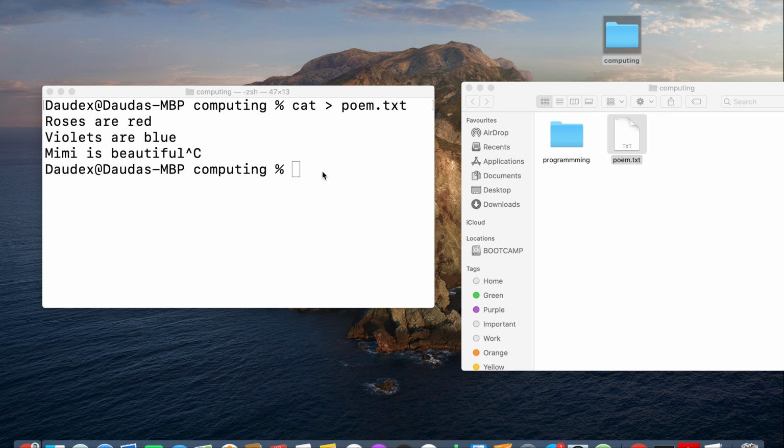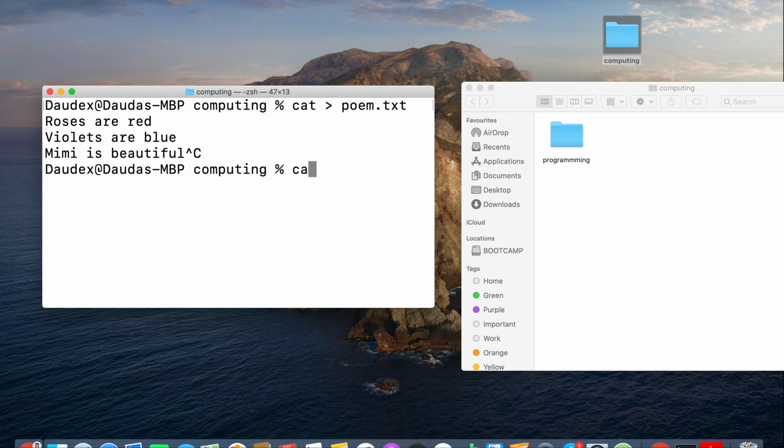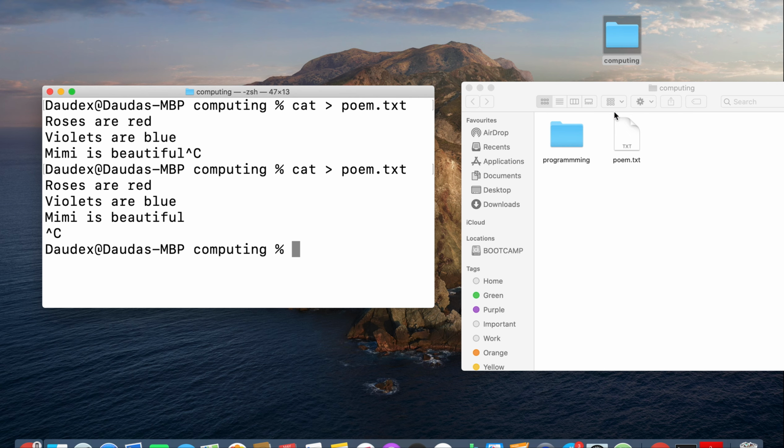Okay, let's do that again. Let me move this file to the bin. Okay, let's try that again. Cat, greater than sign, space, poem.txt. Roses are red, violets are blue, Mimi is beautiful, and then Control C to exit. Fantastic, and we have the file there.